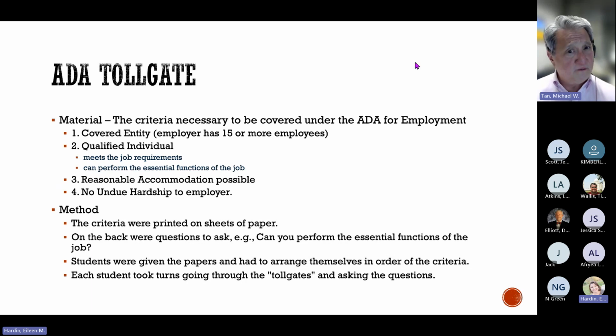15 or more employees. If it's 14 employees, you're not going to be able to ask for accommodations under the ADA. It doesn't mean you can't ask for accommodations, but the ADA is not going to cover that employer, and that was a protection for small businesses.